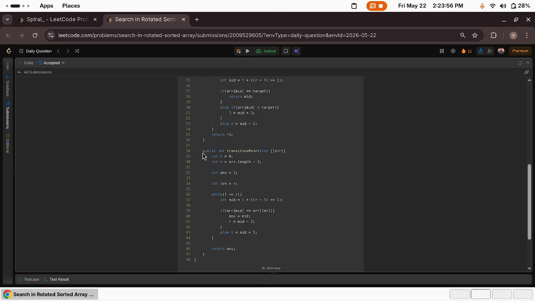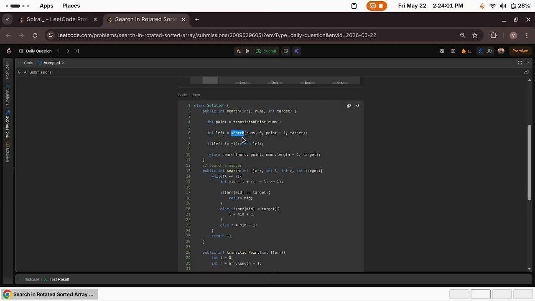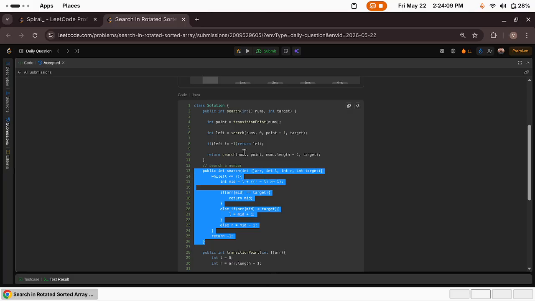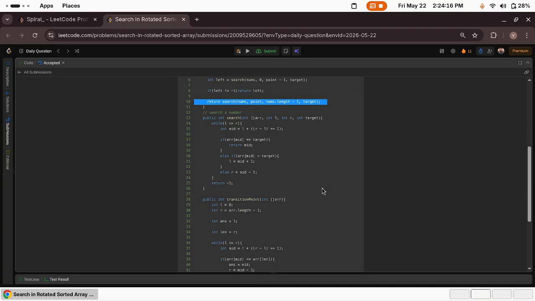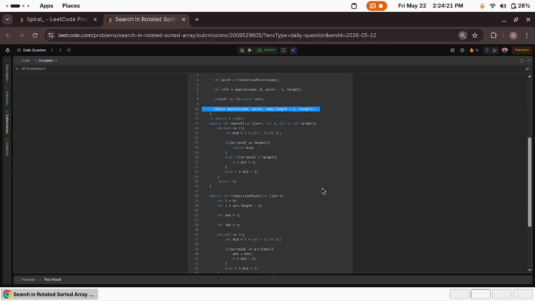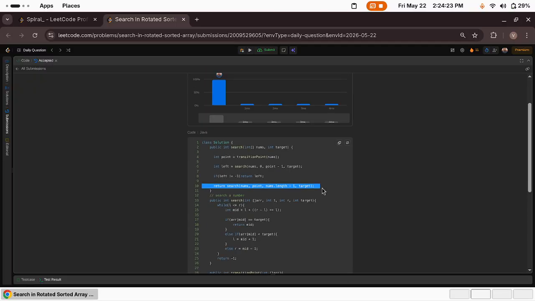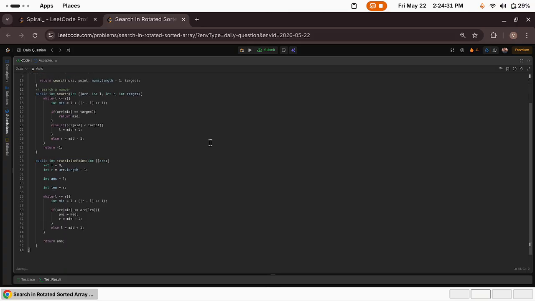You can see the video for this in the other video. Once we have found the transition point, I'll search in the left array. Just give 0, pivot minus 1 and your target. Simple binary search using binary search. If left is not equal to minus 1, return left. Otherwise search in the right space and return that value. That's all, right? Let's reduce the size so you can see the whole code. Let's copy this code. So this is my whole code.